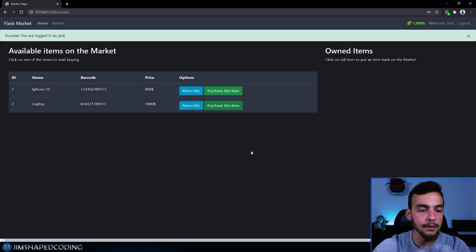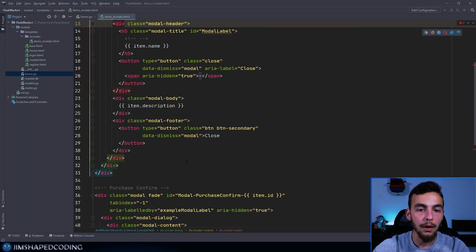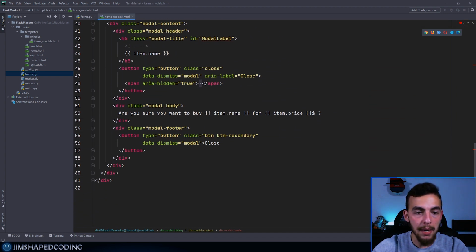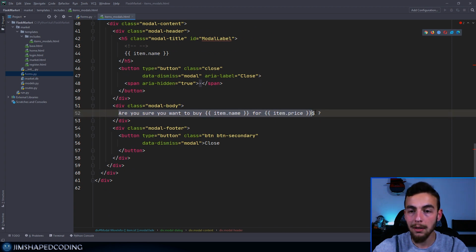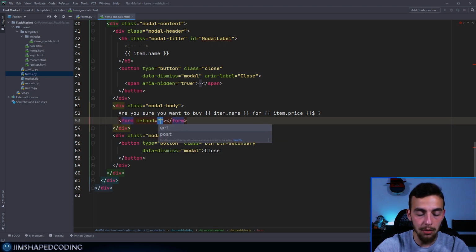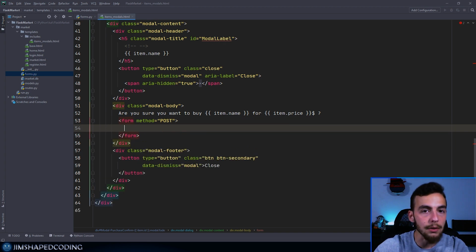Okay, so I will close this and we will go to here, and the location where we have to put the form is going to be right here in items underscore modals. So if we scroll down a bit, then maybe under the question itself that asks us if we want to buy this item for that amount of price, we probably want to create a form. So I will just start with creating the tags of it. So it will be form, and then we will say method equals to post, like we did with the login and with the register system.